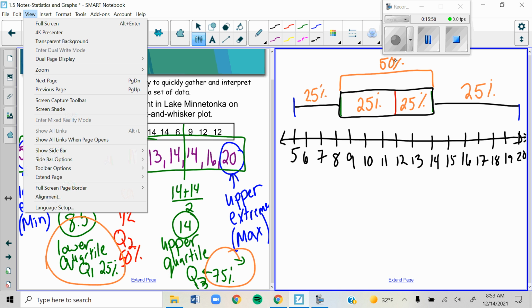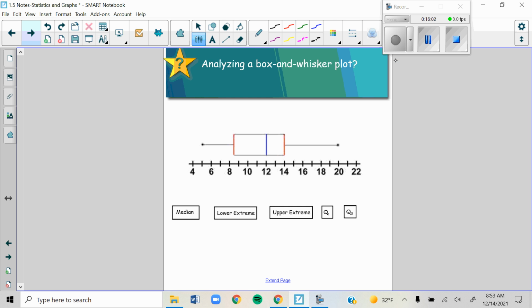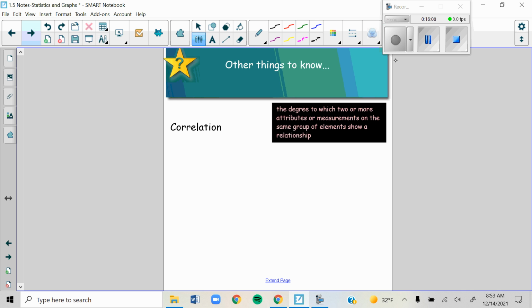All right, I'm going to pop my view back here, and there's our box and whisker plot, the same one. Okay, so let's talk about correlation. So go ahead and jot this in that left-hand box on the last page of your notes. Correlation is the degree to which two or more attributes or measurements on the same group of elements show a relationship. So this is taking two different pieces of data and comparing them.